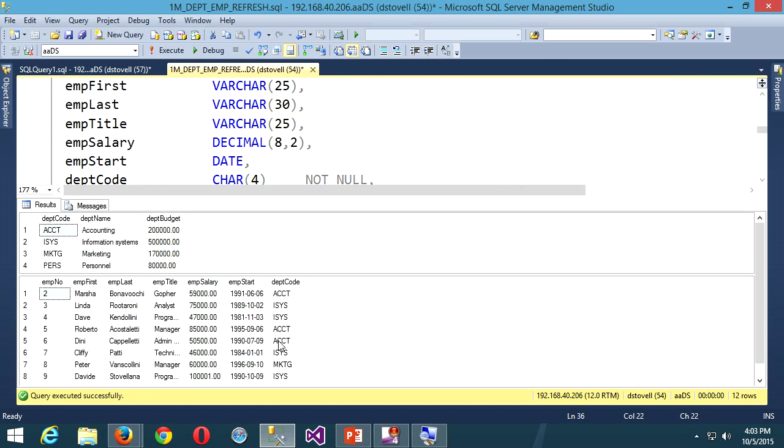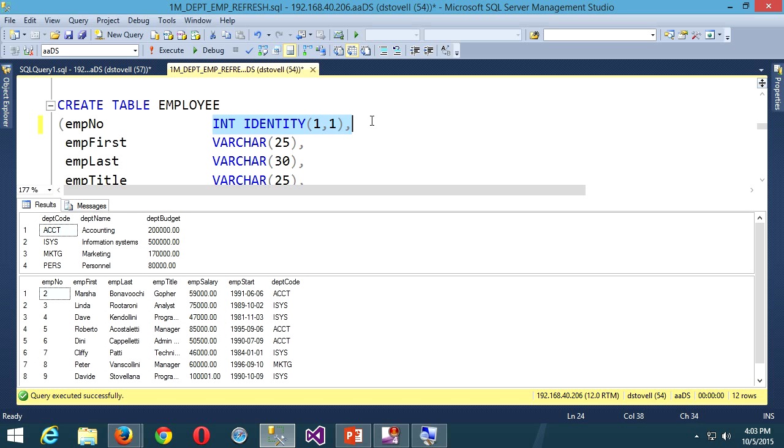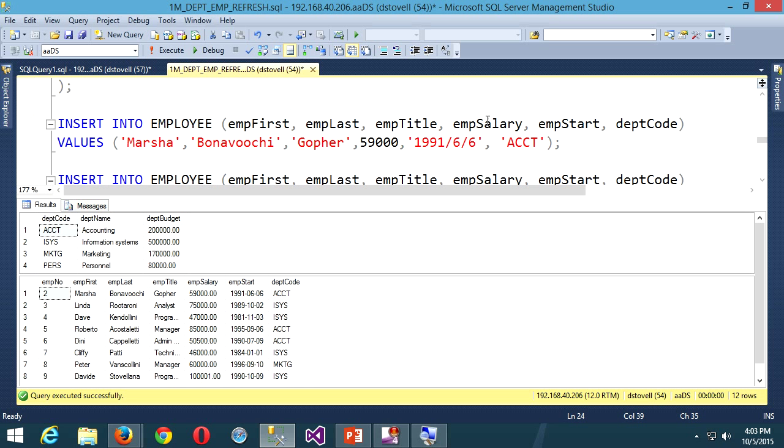So I want to explain that syntax. It's all explained right here, right? Integer identity, that's how you create that kind of primary key field. And when you do your inserts, you just don't supply a value for it. You just leave it out. Don't mention it. It'll look after itself. It will generate its own values.